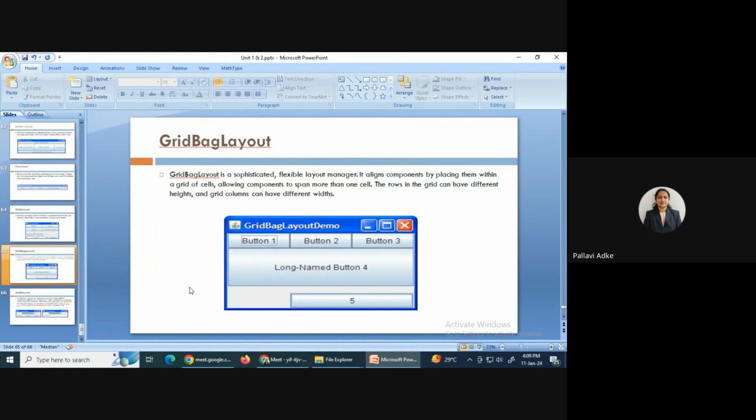Okay, so I want to make it onto the screen. The spacebar size is different, right? It is not the same as the other buttons, and the Enter button's shape is different as well. So in that case I cannot use the grid layout there. I should go for the GridBag layout. It is a flexible layout manager. It aligns components by placing them within a grid of cells, allowing components to span more than one cell.